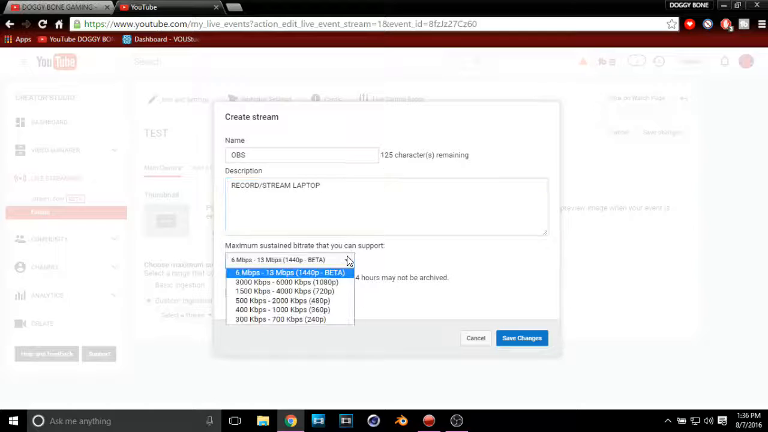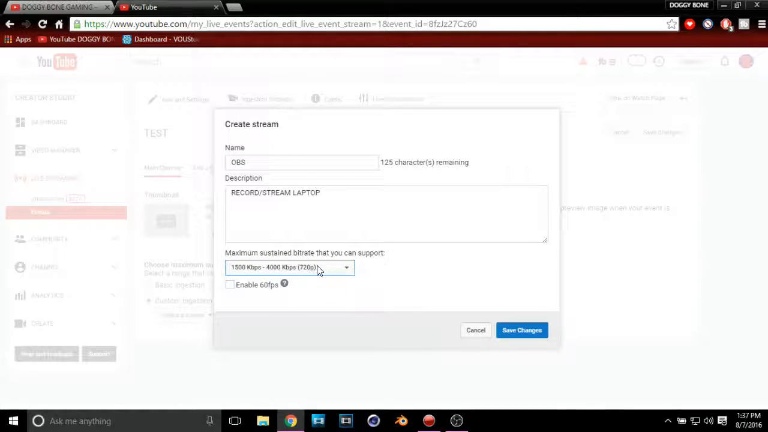Now what you're actually going to do is the maximum. As you can see, 6000 to 13000 you get 1440. 3000 to 6000 is 1080. So when I mentioned if you had a strong PC and you can reach 3000 to 4000, that's what you need for 1080. Now for 720, you only need 1500 to 4000. Well, I have 2222. I recommend 2500 if you have the PC for 2500. If not, I recommend 2222 because it works great, it's flawless, and it's perfect. Also it's not laggy with 2222 for your viewers. So you're gonna select this because that's the one that you want.